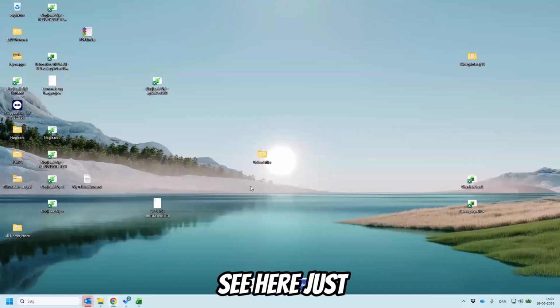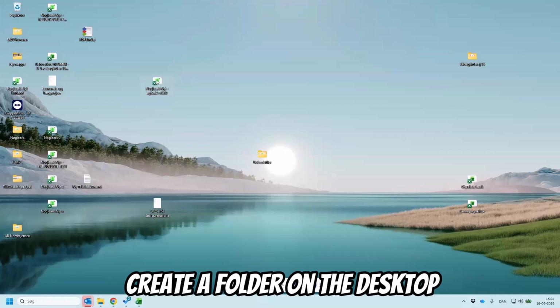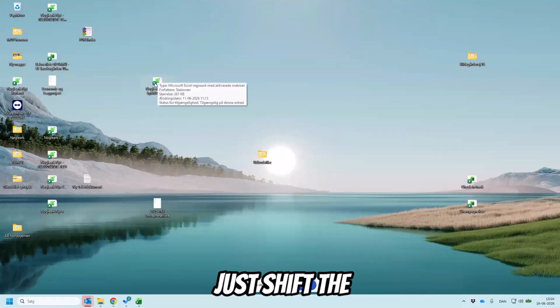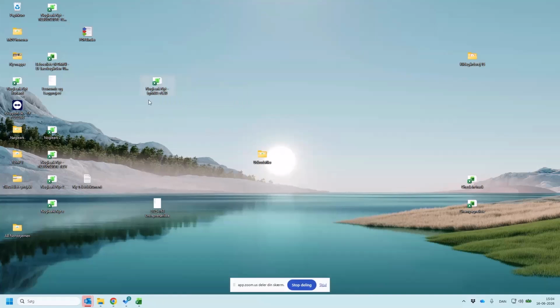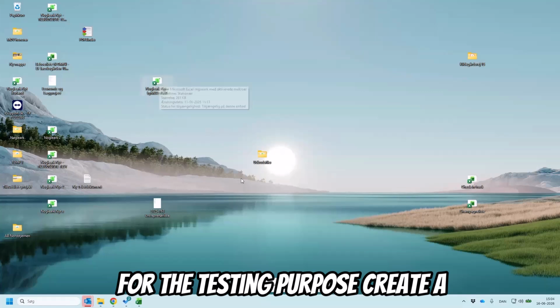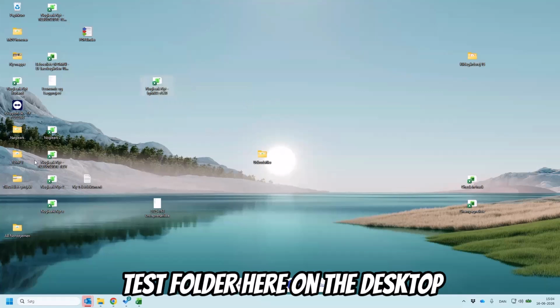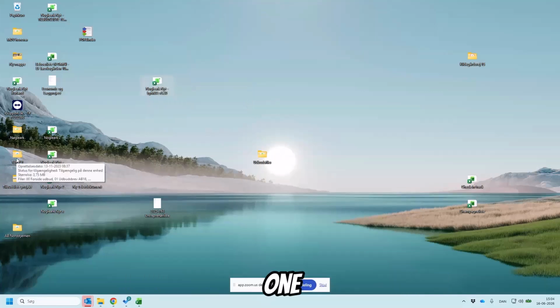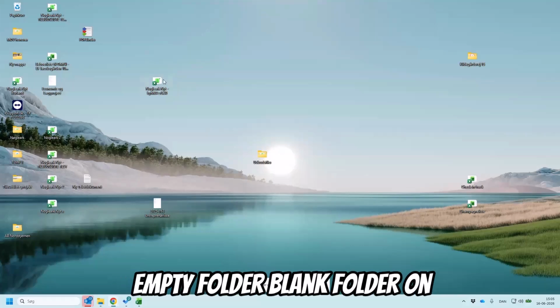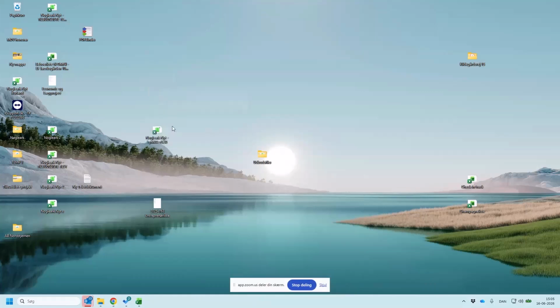Give me a second, then share. You see here, this one. Okay, just create a folder on the desktop and paste the files in a folder. As I delete that one, into what folder? Just create another folder just for the testing purpose. Create a test folder here on desktop. This one? Can you just shift this file into an empty folder, blank folder on your desktop?